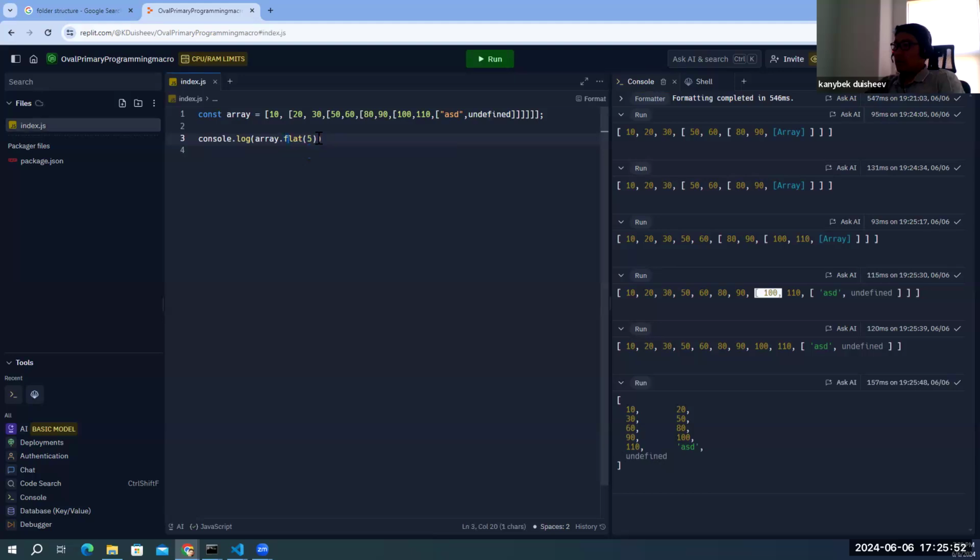Okay, so flat is a built-in method, basically to extract inner level arrays and put them into one. Does it make sense?